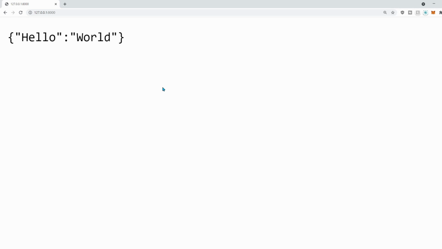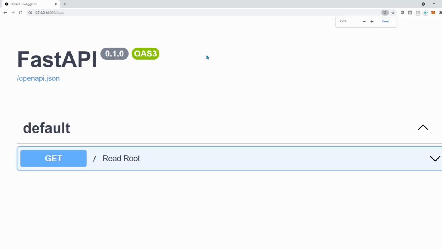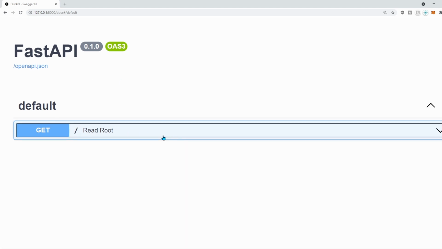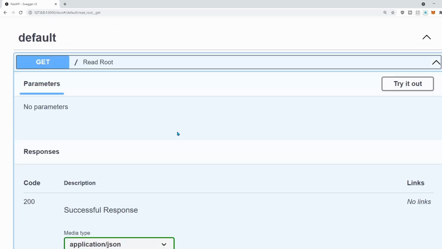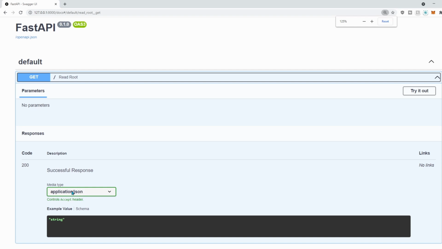Before we move on to a more advanced example, let's have a look at the documentation that gets auto-generated by FastAPI. So if I go here and go /docs, you can see that some documentation was automatically generated. You can see that this root endpoint, read root, was created. It's a GET request. And if you open this up, it has some information about it. You can see that it's returning JSON data and it gives you an example.